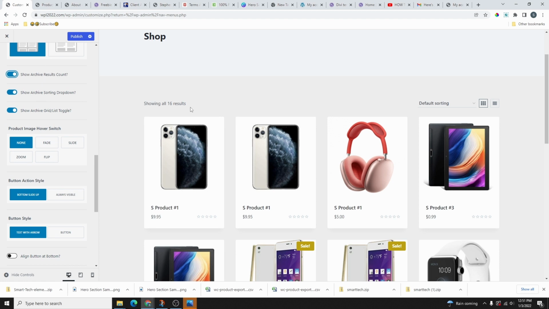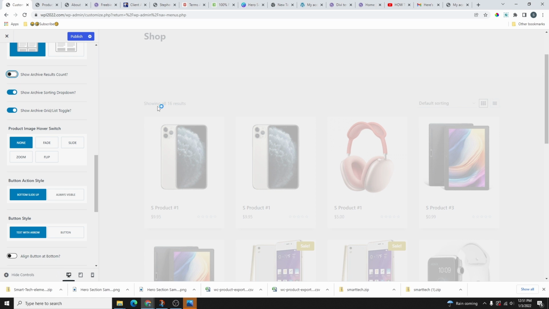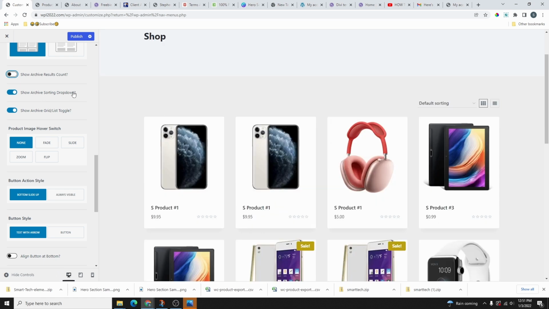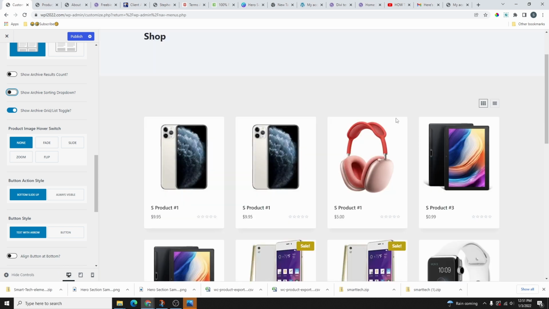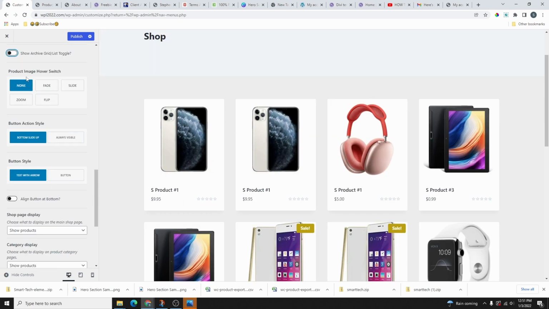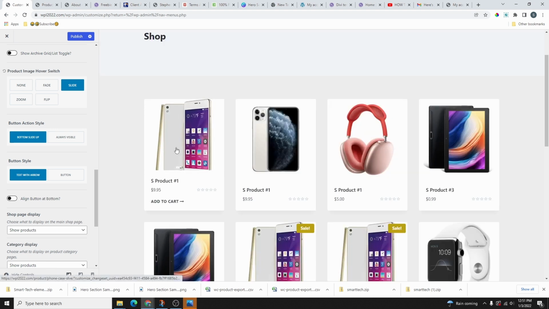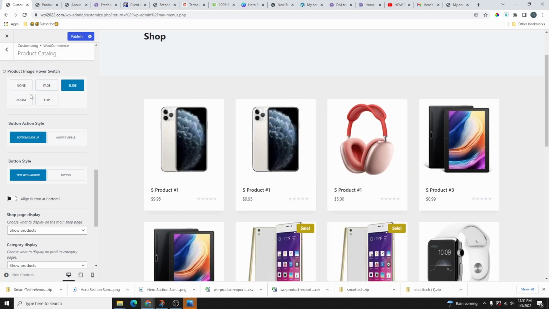You can see the product result here. Once you disable that, you can see that the product result is gone. We also see the product drop down. Once you disable that, you can see the product drop down is gone. So that's totally up to you. And then we have the product image switch. Once you hover on the product, do you want it to zoom in, or fade or slide? Once you hover on the product, you can see that the product will slide like this. So go ahead and play around with it and choose the hover effects that you want.